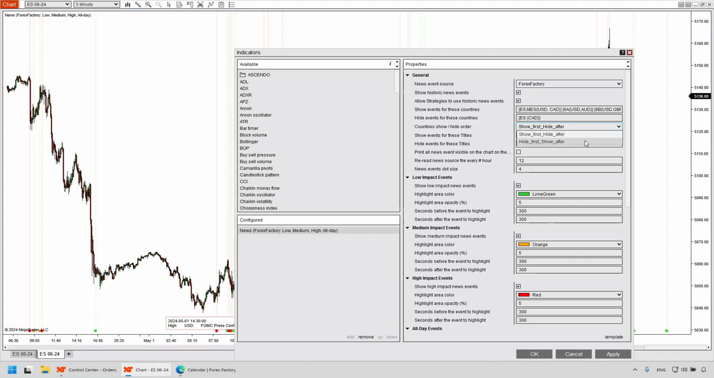For example, if you set a rule for the ES contract to show news events from Canada and another rule to hide them, the sequence you choose will affect the outcome. Selecting Show First, Hide After will result in no news from Canada being displayed on the ES chart. However, choosing Hide First, Show After will make the Canadian news events visible on the ES chart.